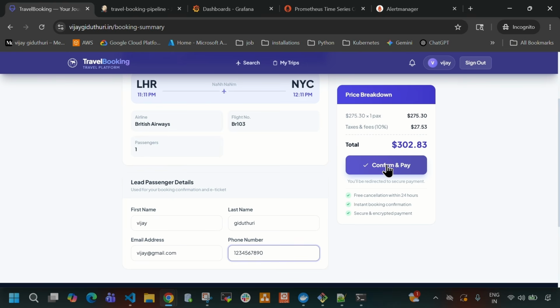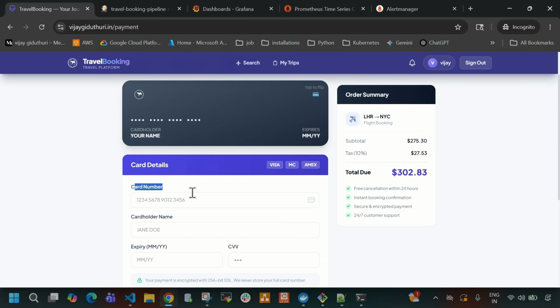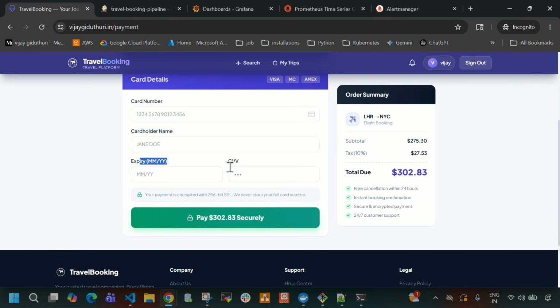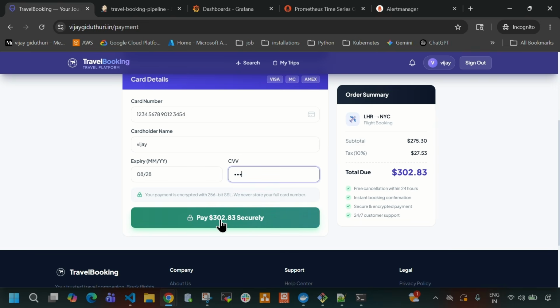Let me select confirm and pay, and here you need to provide your payment details like card number, card holder name, expiry date and CVV, guys. These details will be handled by the payment service. Let me do a sample payment: 123456789 123. Let me select another number. Card holder name is Vijay, expiry 0828, and CVV. You can provide any dummy values, guys. If you select pay, this will be handled by the payment service.